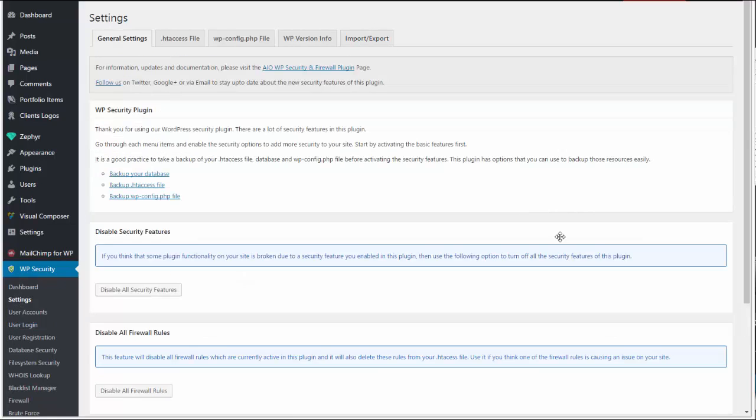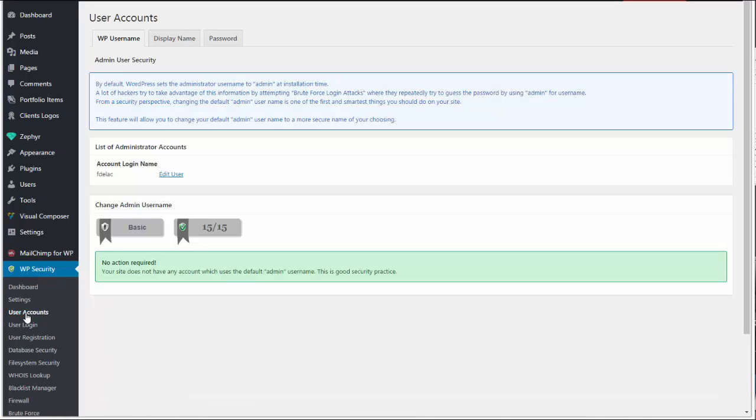Okay, another important thing is our user accounts. Just click on the next tab, user accounts, and as you can see, we need to change our account login name from admin to your own username, because bots and hackers usually use the admin username and a random password to enter your site, because people usually leave admin as it is.